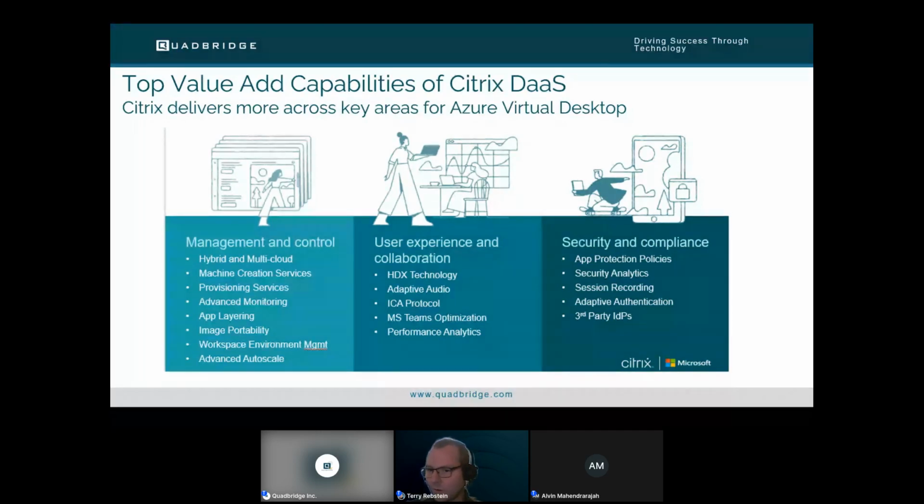Then the user experience. Obviously, Citrix is always a leader in delivering the best user experience possible. It continues to expand on that. There's always new developments. Some of the things we might not have talked about today, even the adaptive audio. As people move to a hybrid workforce, audio and the ability to communicate with our peers becomes critical. Being able to offload Teams to the endpoint to give that good user experience. All of these technologies come to Citrix first.